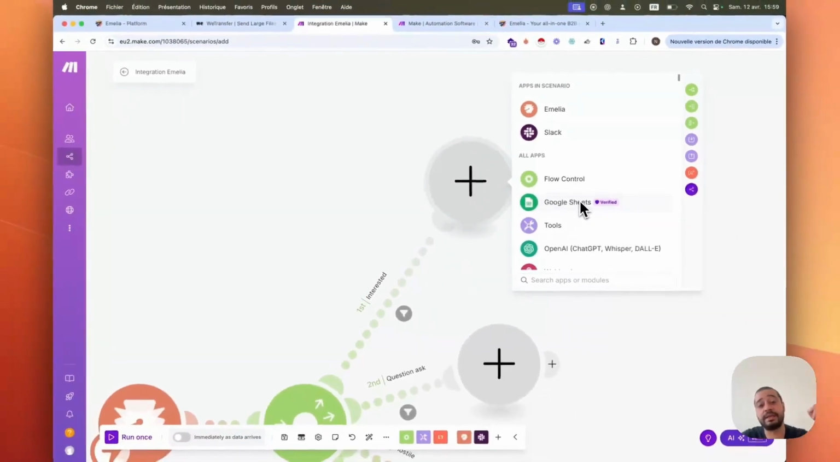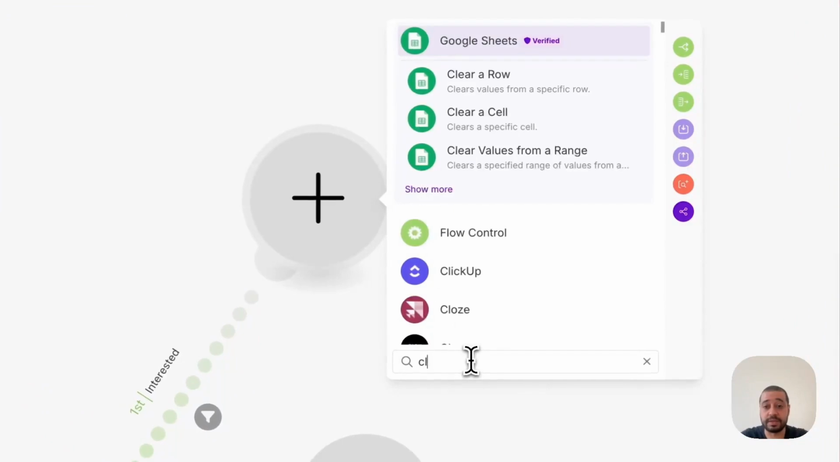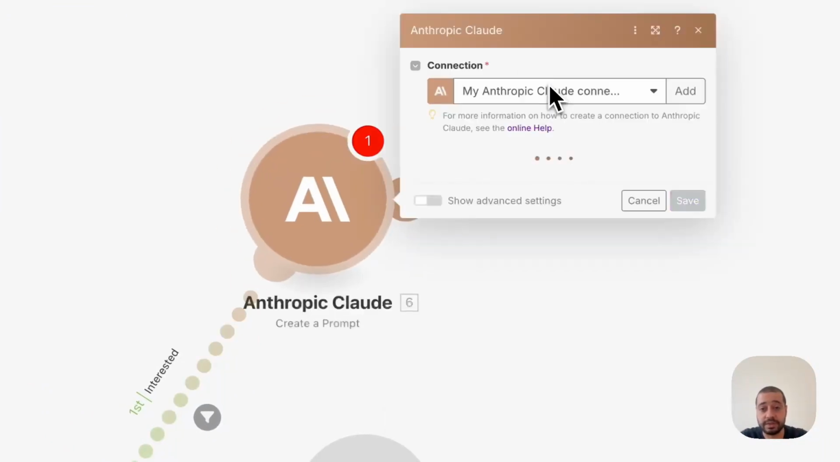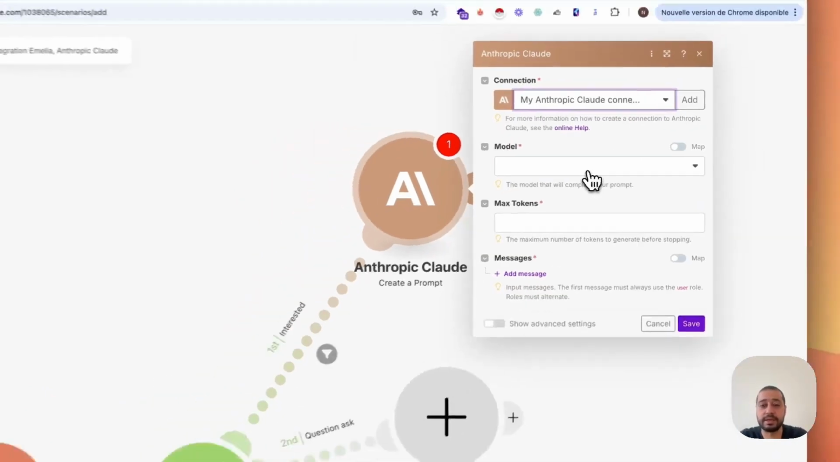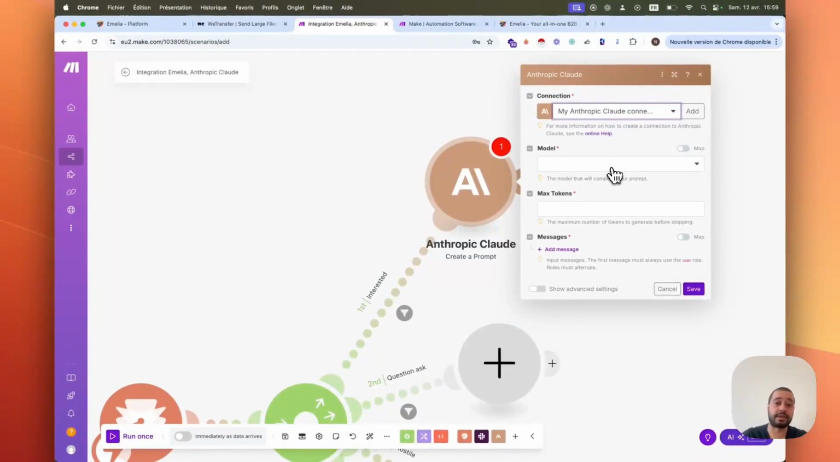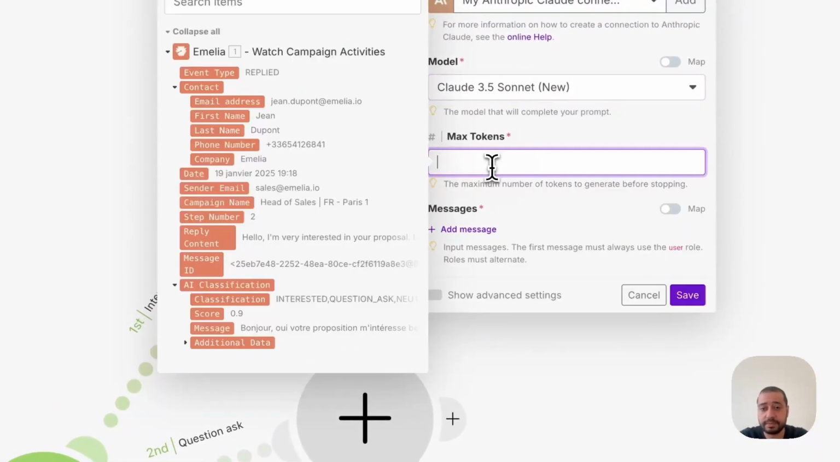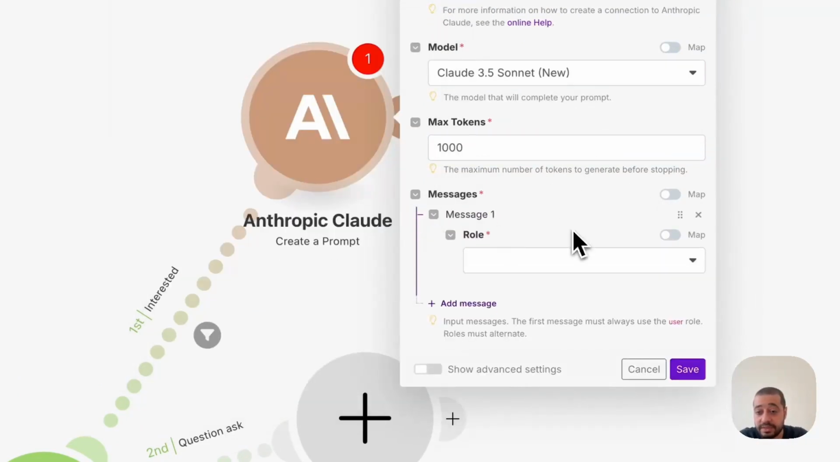Here, the idea is to then pass the message on to an AI, which will be able to respond on your behalf. So in my case, what I'm going to do is use Anthropic's AI, but you can use whichever AI you prefer. So here, you just need to connect your account. In my case, I already have an account connected, but it's basically the same as what I showed you earlier. You need to go to Anthropic, get your API key, etc. You choose the model. Max token, we don't really care, but set it to at least 1000 or 2000. We're not going to go into the details.